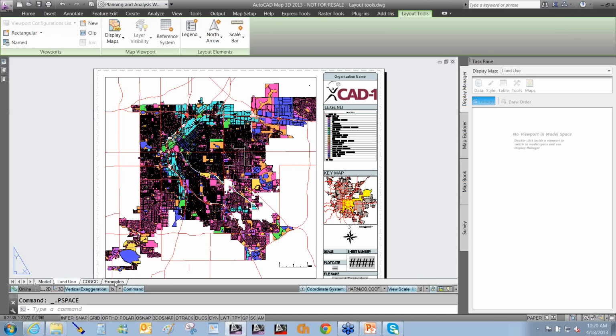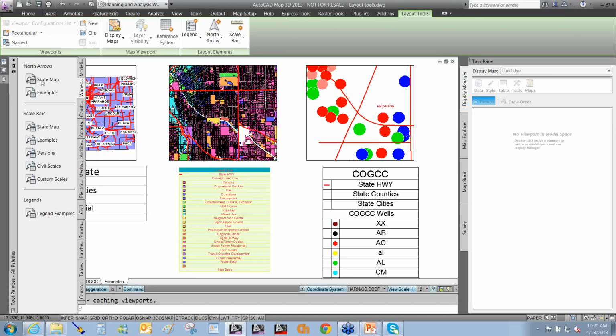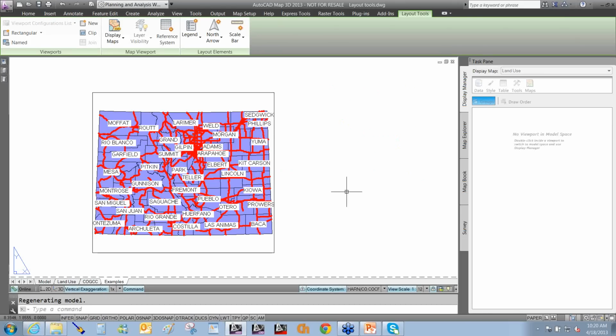So let's switch over to something a little bit quicker and cleaner. And what were we talking about there? We were talking about north arrows. Okay, so let's talk about these north arrows and how they work. So this is the same map, another viewport, more information.